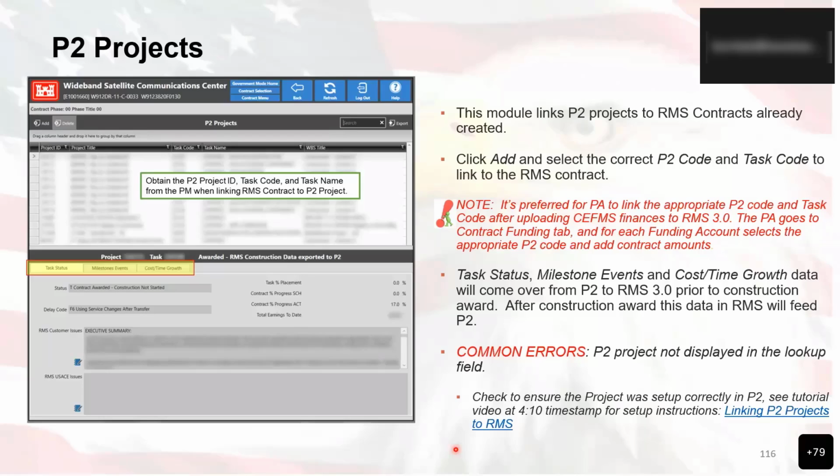The task status, milestone events, and cost time growth data will come from P2 to RMS 3 prior to construction. So that's something to keep in mind as well. After the construction award, this data in RMS will feed P2. So those are two different things to keep in mind.